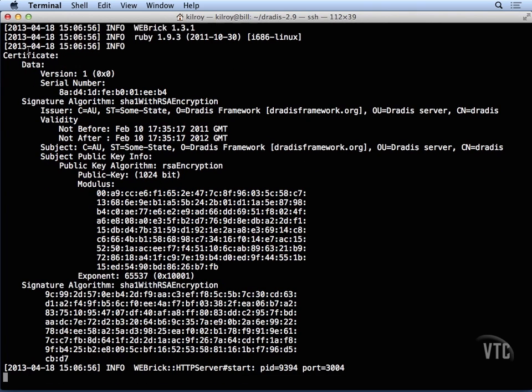So this is actually all of the certificate information right here that was generated when we started up Dradis. And now all we've got to do is bring up Dradis inside of a web browser, and then we can actually get going with all of the work that we're going to do with installing notes and importing data into Dradis from the various tools that we're going to be using.